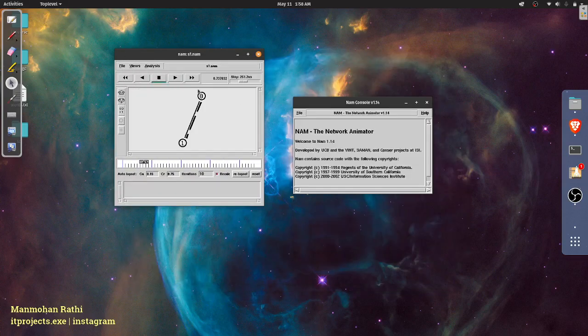Hello guys, I'm Anmol Rathi, and in this experiment of the network lab we have to simulate a basic topology using the NAM simulator of NS2. As you can see on the screen, this is how our program will look after execution. This is how our simulation will look.